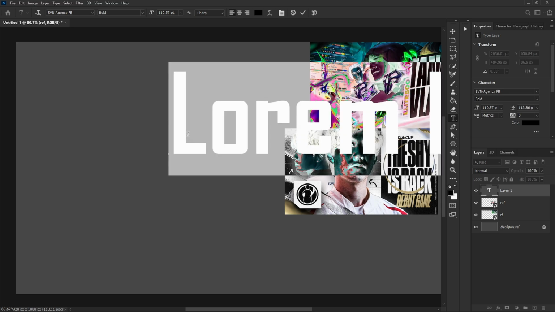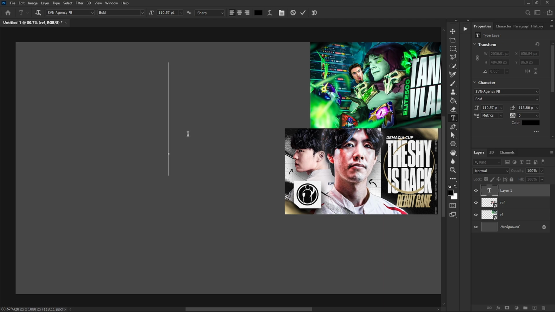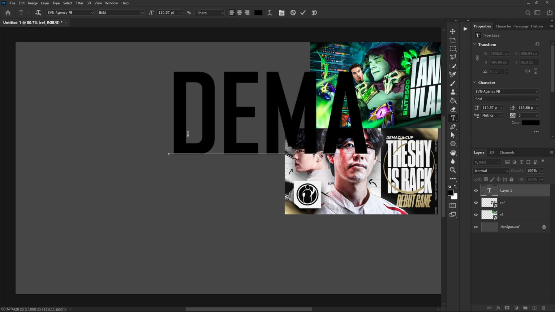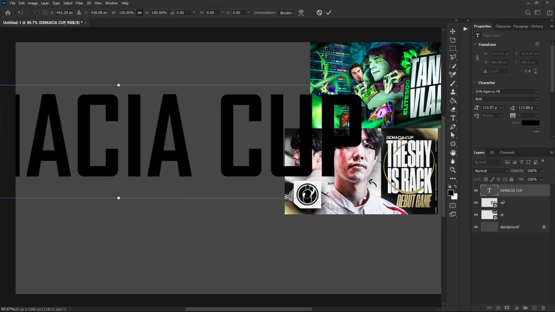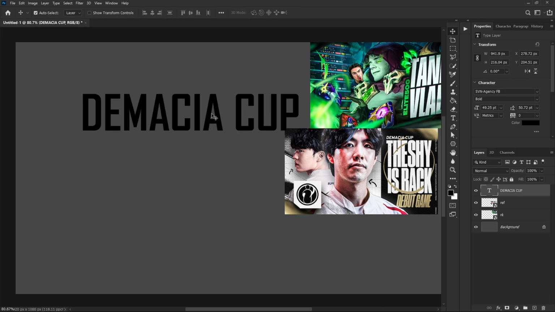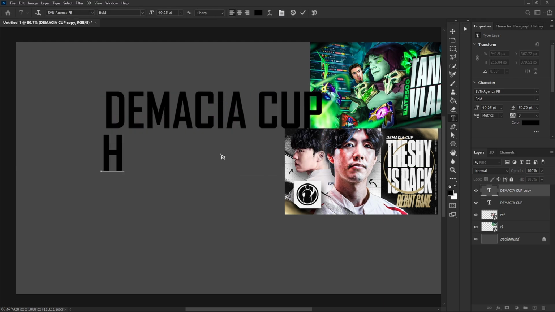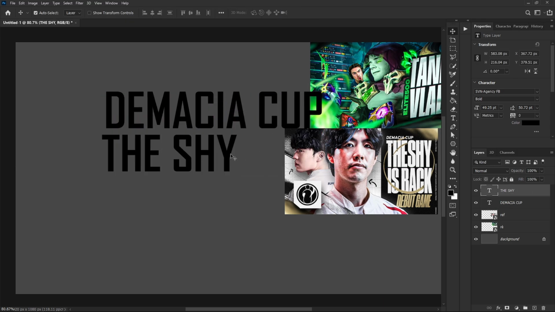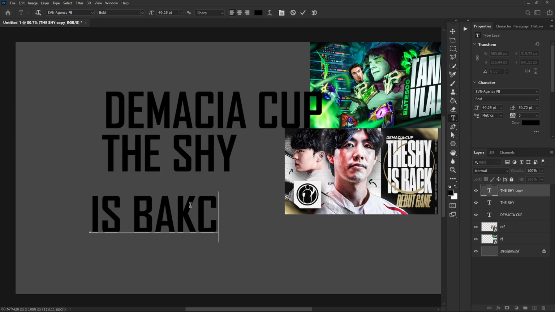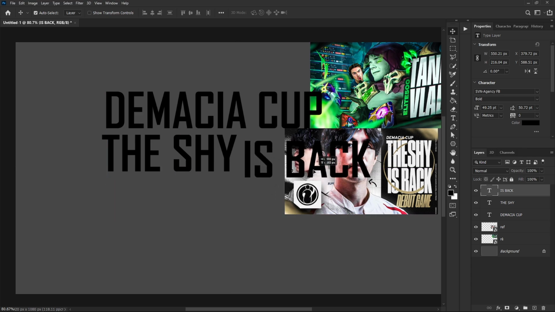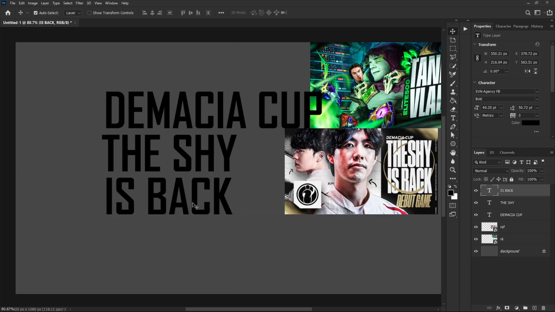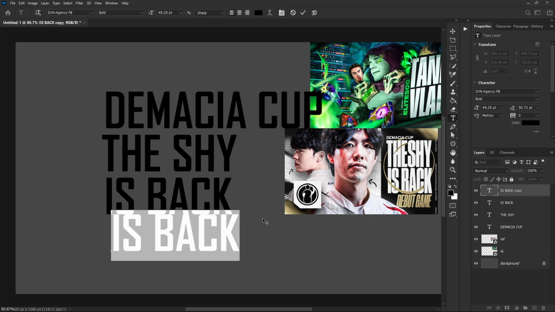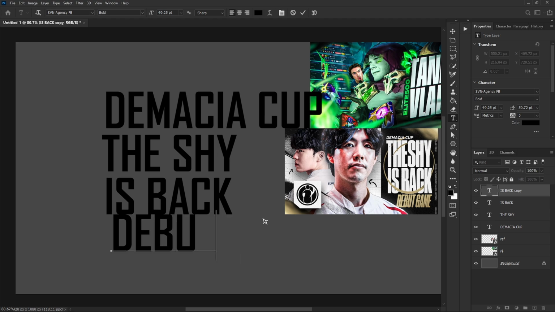First, we're gonna go with the text, or in simpler terms, what you type in or what text you put in the thumbnail. So there are Demacia. We're gonna change the color later. We have the shine, separate it, it's back. It's best to separate all the text, not just write it all on one line, for navigation purposes and for applying effects, debut game.